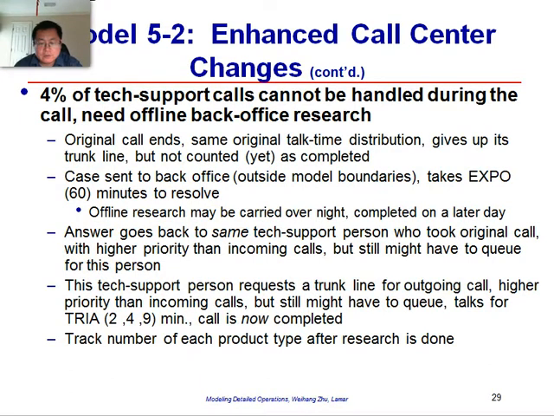To make things more complicated, we find out 4% of tech calls cannot be handled by staff immediately and need further research. After research, the same tech staff should call the customer back. This call will need a trunk line for a while.